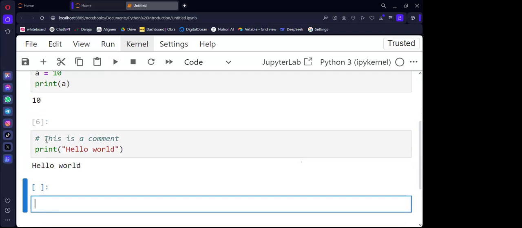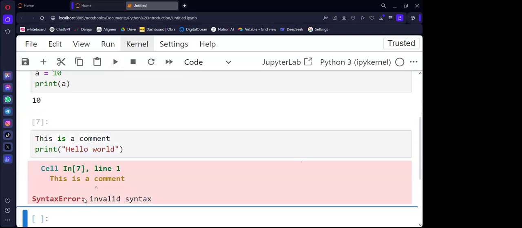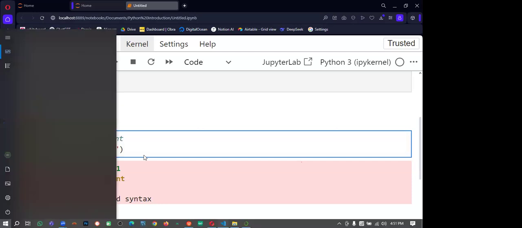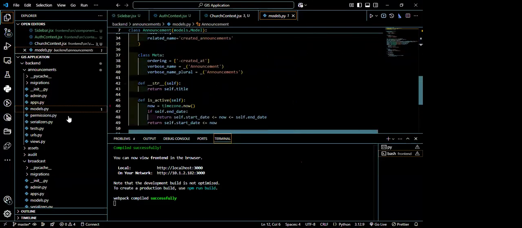This comment is ignored. But then, for example, when I remove that hash and run it plainly like that, you can see I'm getting this error because you have not told Python to ignore this statement, this line. So you need to tell Python that this one is a comment, just to explain your code, because in most cases you'll be writing many lines of code. Let me show you an example of the lines of code that you'll be writing, like this simple application.